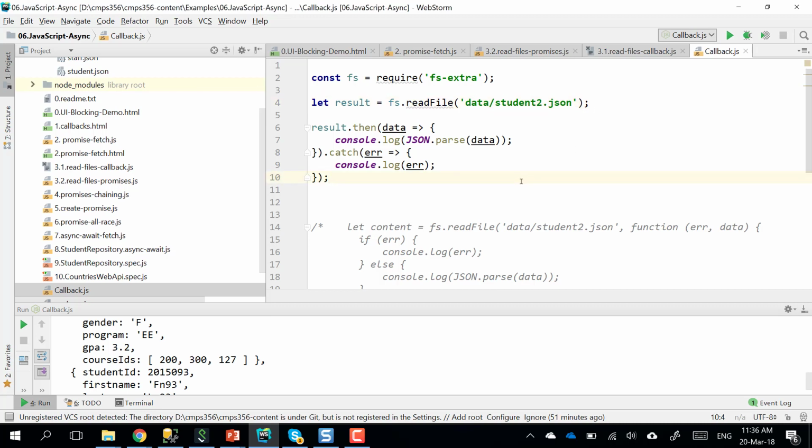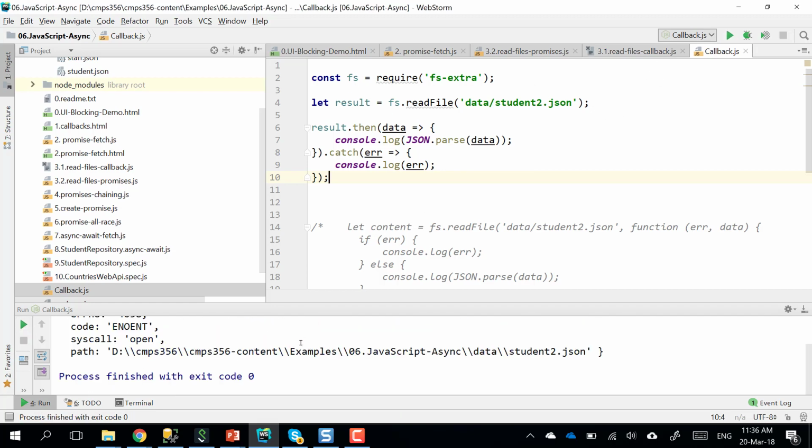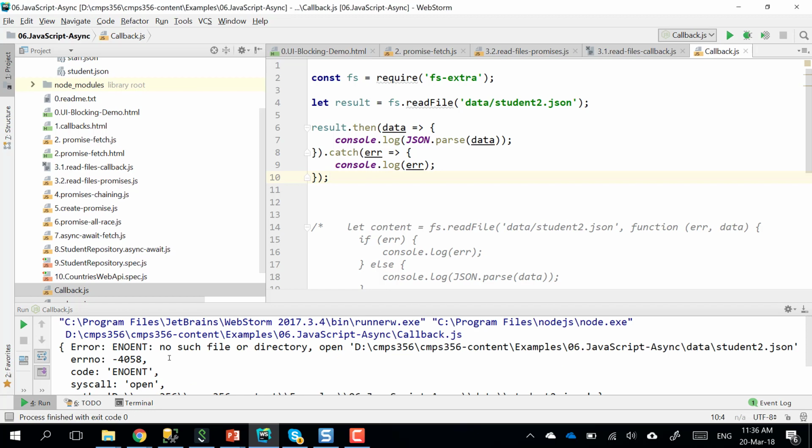Are you following? Okay, here it is. If I run this, I get the error. Which function was called in this case, the then or the catch? The catch. Okay.